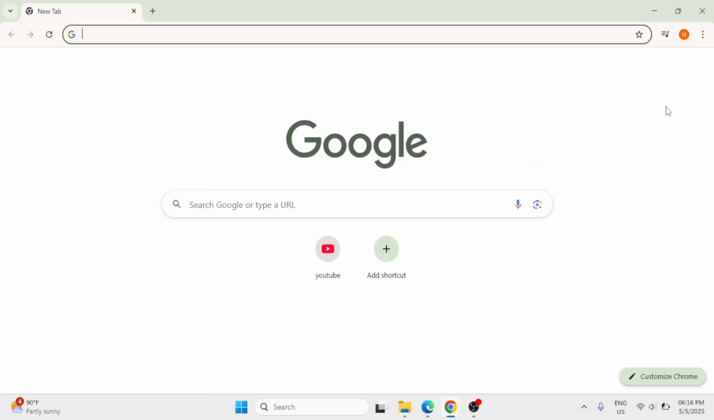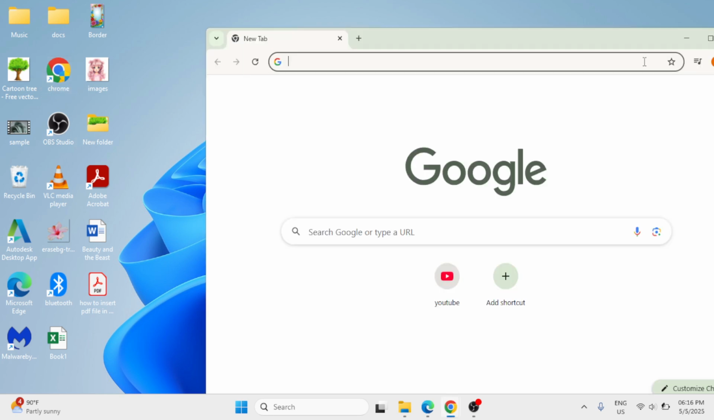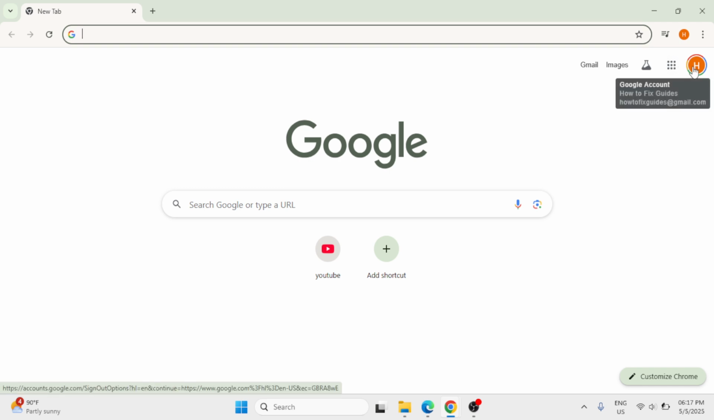Once your Chrome browser is open, make sure that you are logged in to your Chrome browser. As you can see, I am already logged in with my Gmail account.